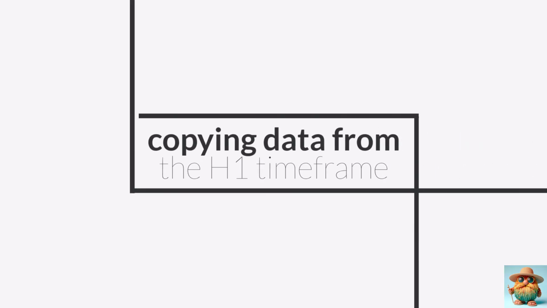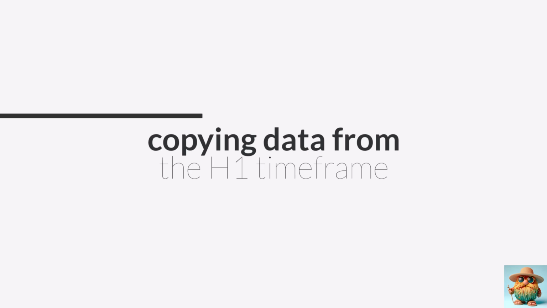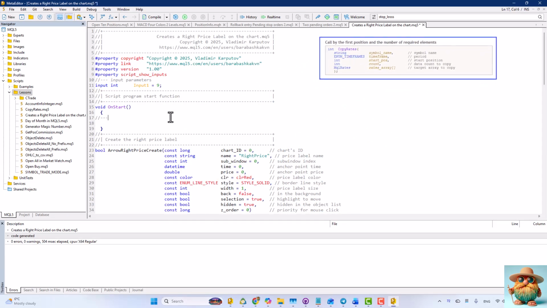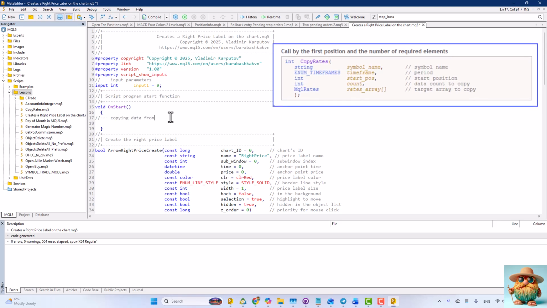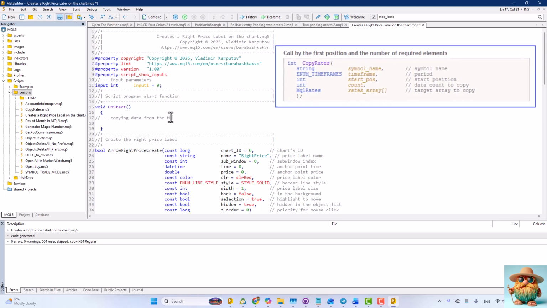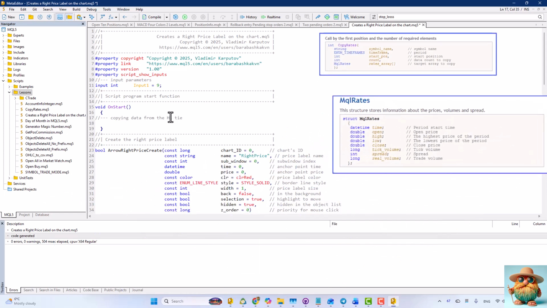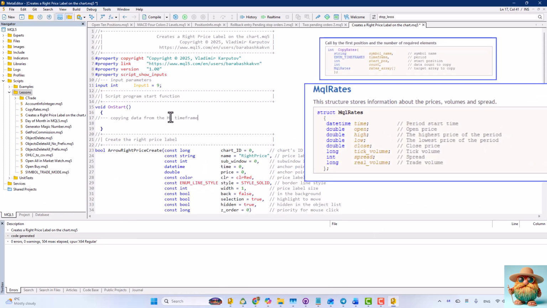We begin writing code to retrieve data from the H1 timeframe. To retrieve historical data from the H1 timeframe, we will use the first form of the CopyRates function, specifying the start position and the data count to copy. The historical data will be copied into the MqlRates structure.